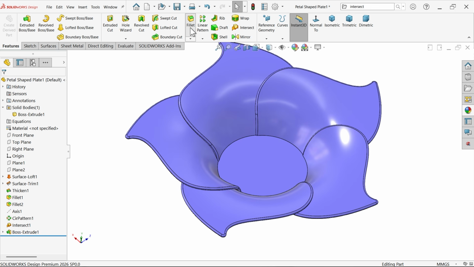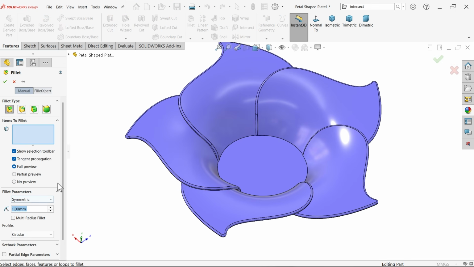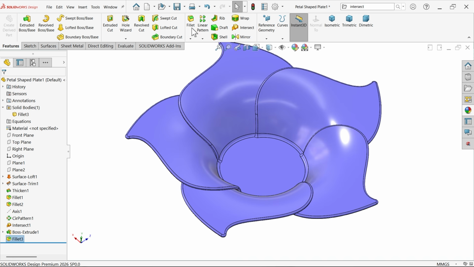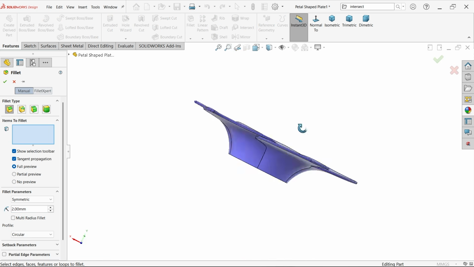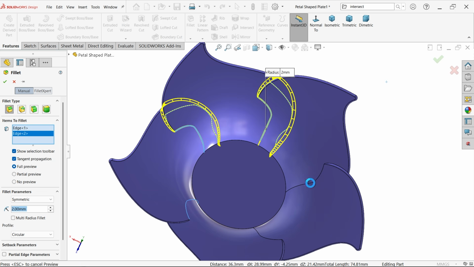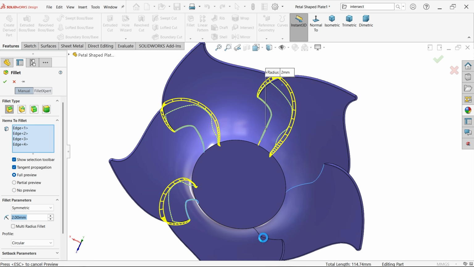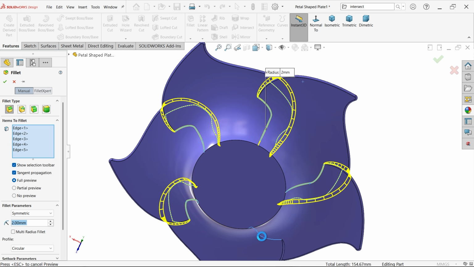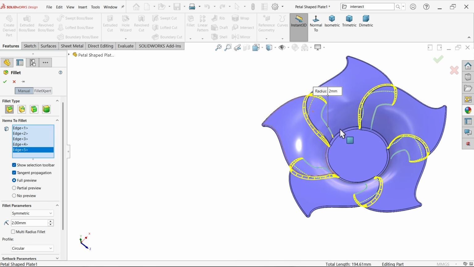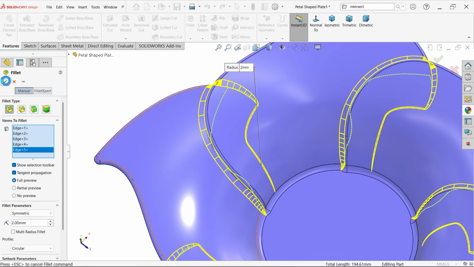Okay, now choose fillet, 2 millimeter constant type, select this face. Okay, again choose fillet, go reverse and select these edges. There are a total of 5 edges you have to choose. Select the 5th one, and you will see the preview. The inside edge also, going to say okay.